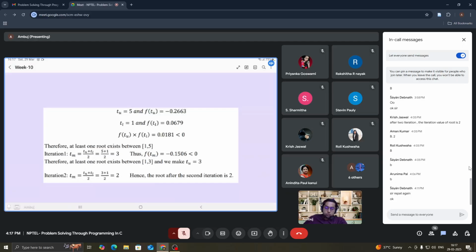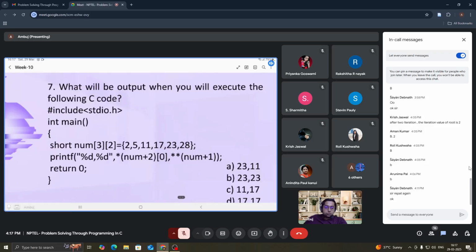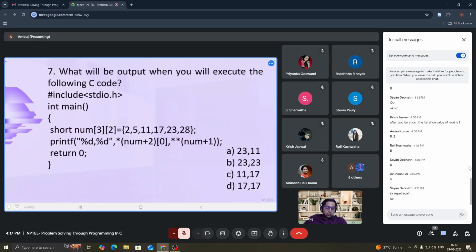Calculating t mid, which is 1 plus 3 divided by 2, it is coming 2, hence the root after iteration number 2 is 2. At any point of time if you are having any doubt, please do try to ask me. Rest we have to proceed forward.